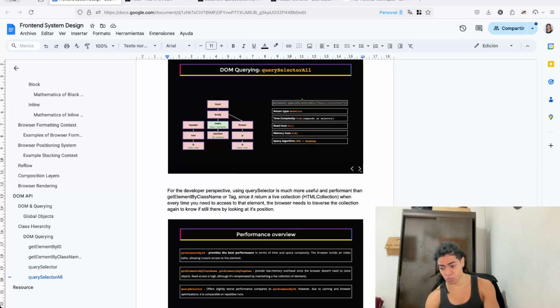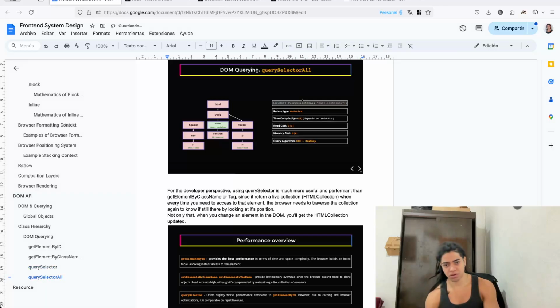And not only that, when you change an element in the DOM, you will get the HTMLCollection updated, which can be good or not, depending on the use case.